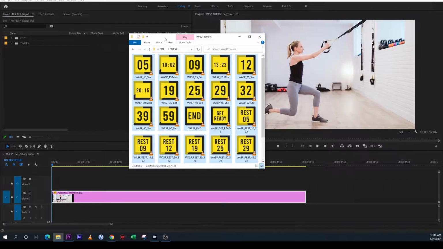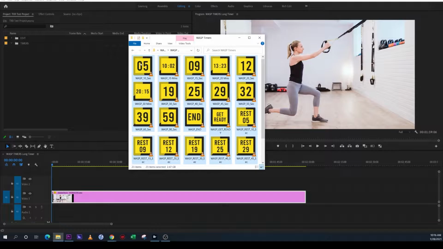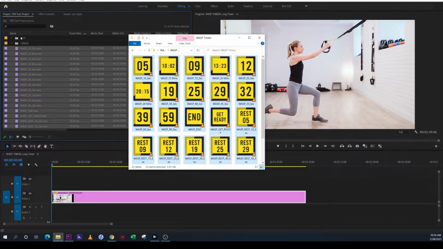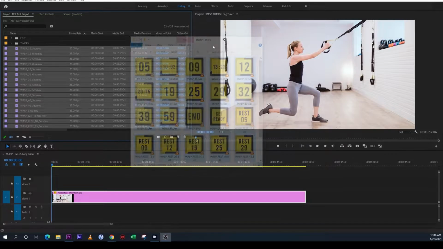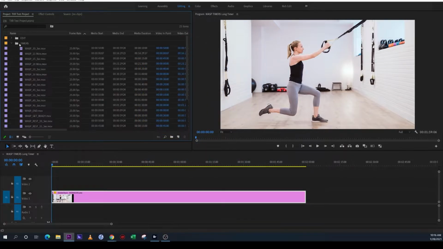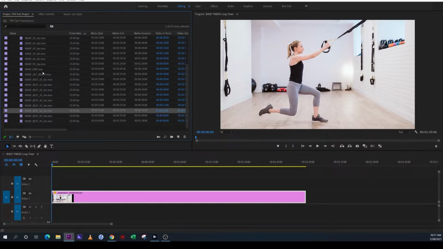One of the simplest ways is to open up your Explorer window and just drag all of your timers in. I've created a bin, a folder in my project here to organize things, so let's drop them in that. As you can see, we've got the workout timers that are based in seconds, as well as the longer 15, 20 and 30-minute workout timers. And then we've also got the rest timers as well, and then some extras like the end and get ready.